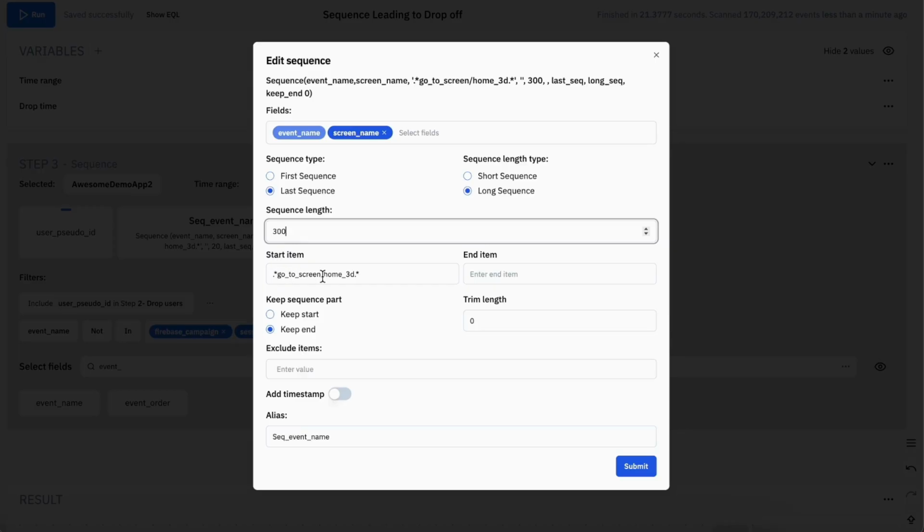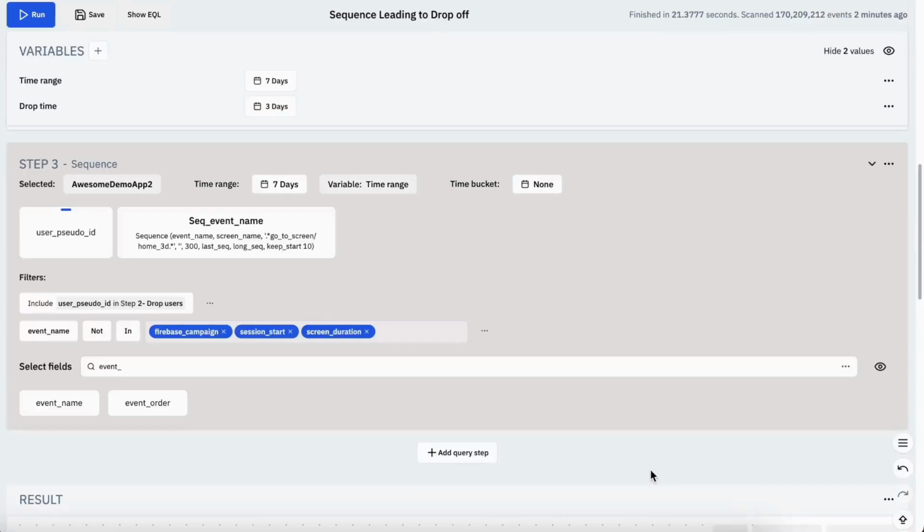So, I can use the Keep Sequence Part option. Since I already defined a start item, I'll enable Keep Start Item and trim the length down to 10. This means I'm taking the last 300 events of each user. And in these events, I want the sequence to start with GoToScreen Home3D. Then trim it down to only 10 events from the last GoToScreen Home3D event, so my sequence is less lengthy.